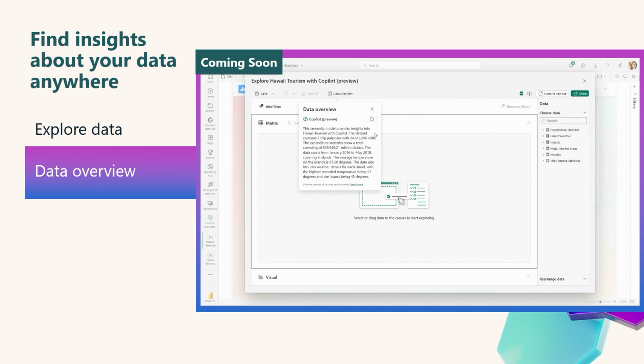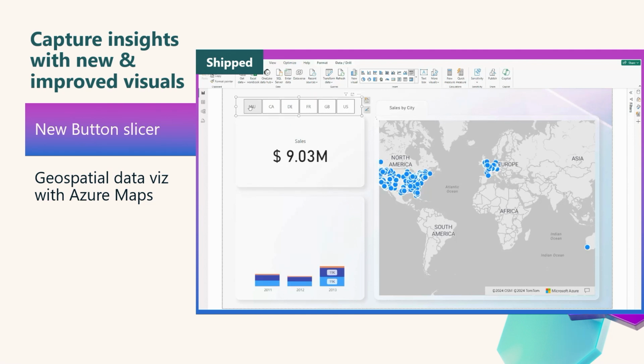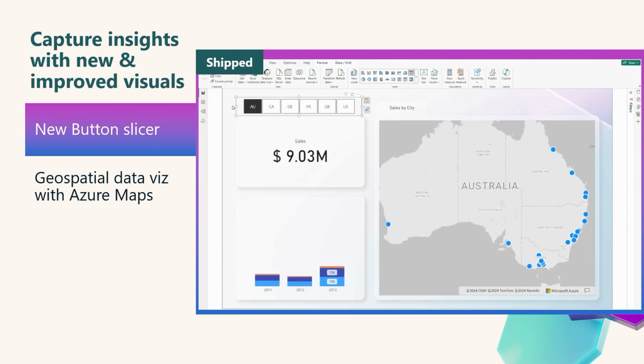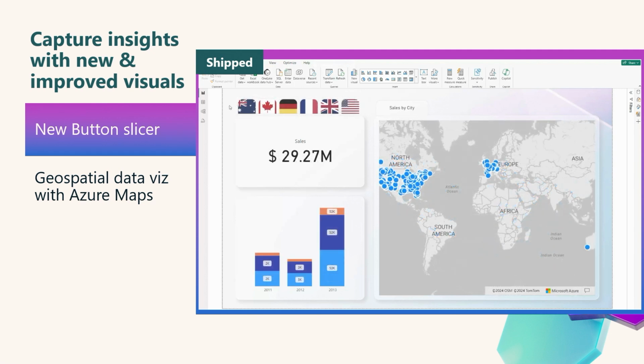And this is good because you're going to need to build reports out of that data. We've introduced a bunch of new features here to help you capture those insights, and a bunch of new visual features to make sure that you can make your reports as interactive and as clear as necessary.